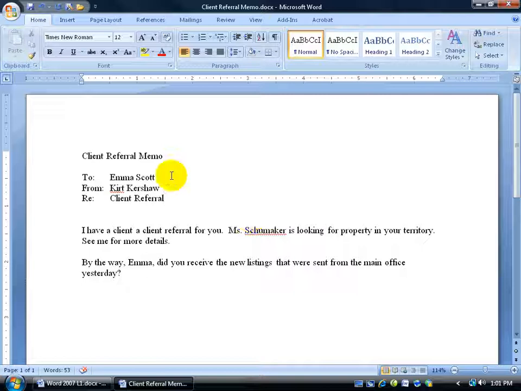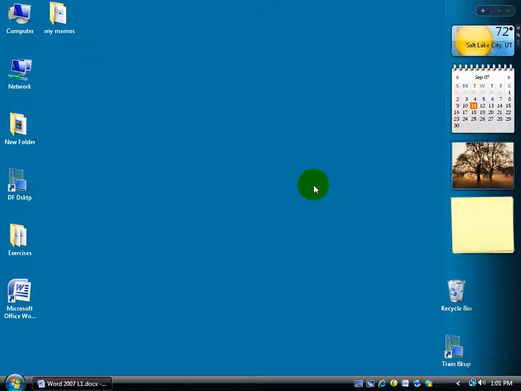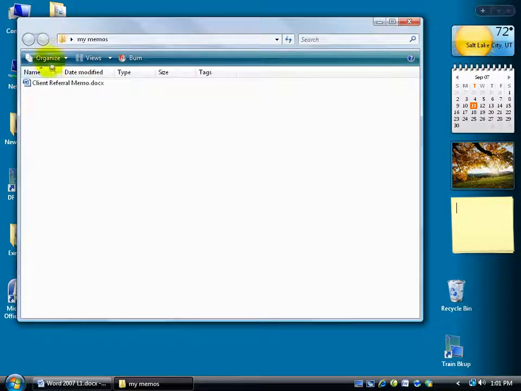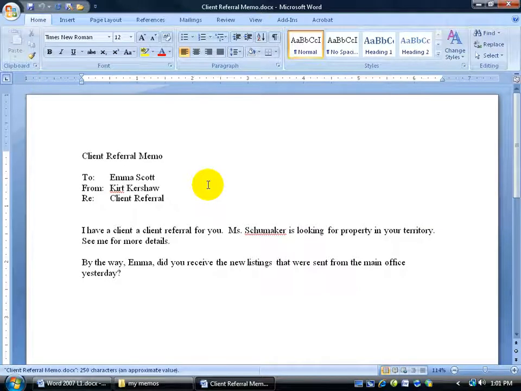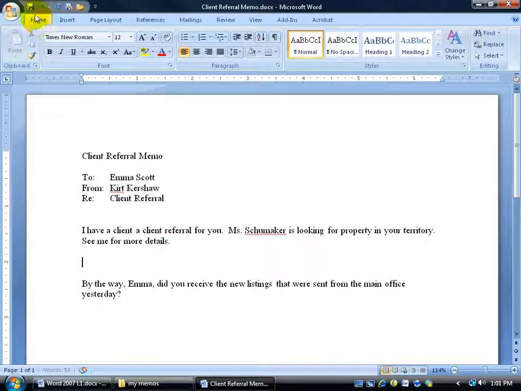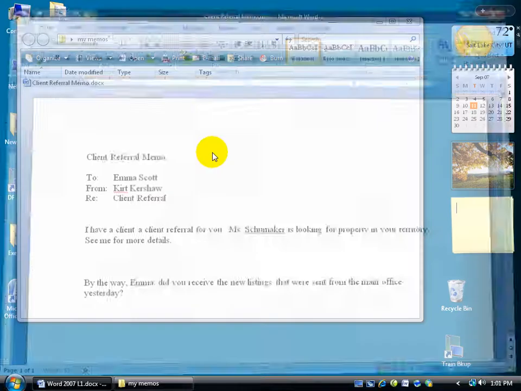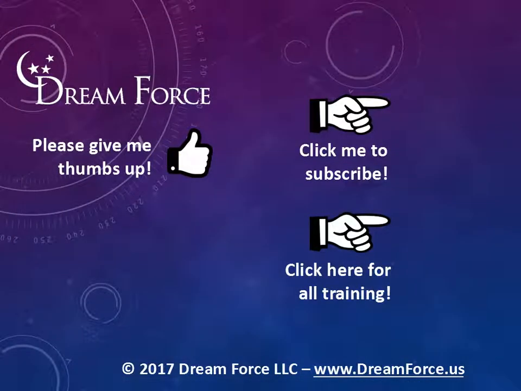So we're finished, we can go ahead and save it. Close out of the document. Now remember, I saved this in a folder on my desktop. There's my desktop, My Memos. And inside My Memos, when I double-click on it, is my client referral document. And I can double-click on that. Opens it right up. Fantastic. I can make other changes, add a few hard returns, save my work, close out. It's always there. Thanks for watching.